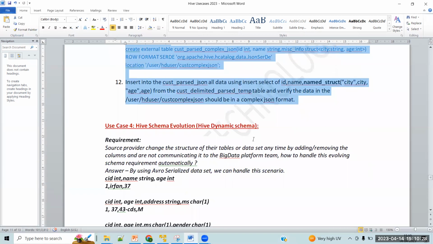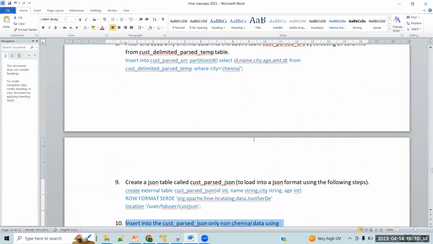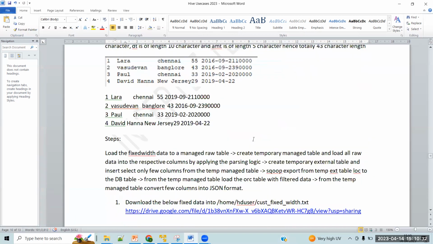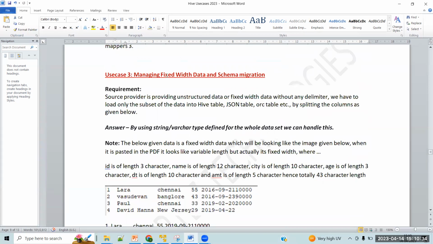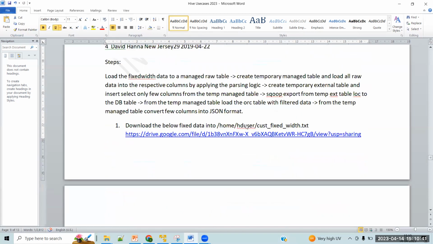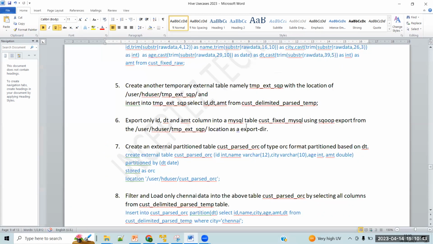Okay, so this way, we are done with the third use case, which is all about schema migration and management of the fixed width data, delimited data, ORC data, and JSON data, including the complex JSON data we understood here in this use case.